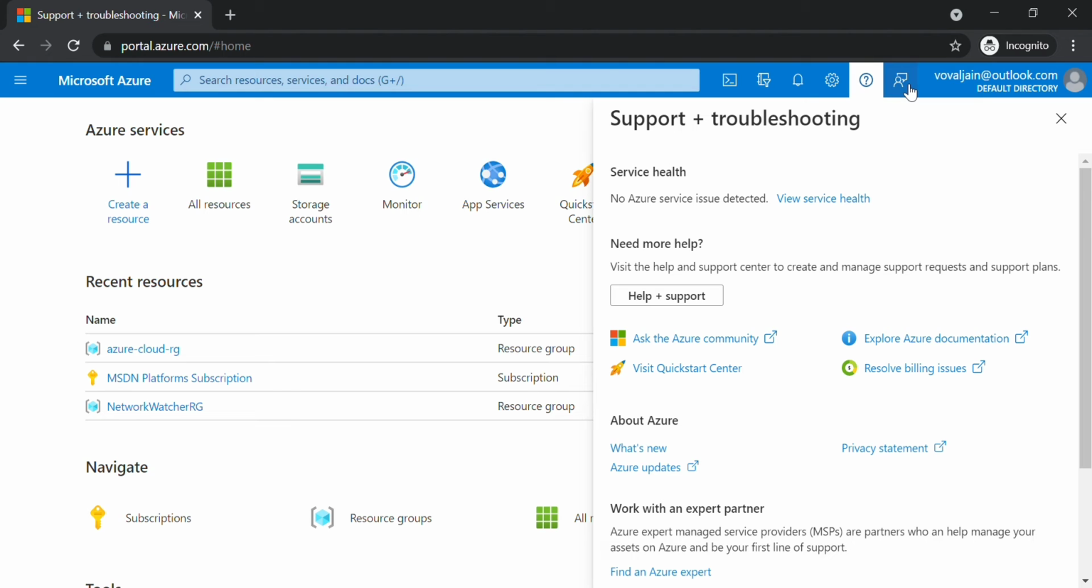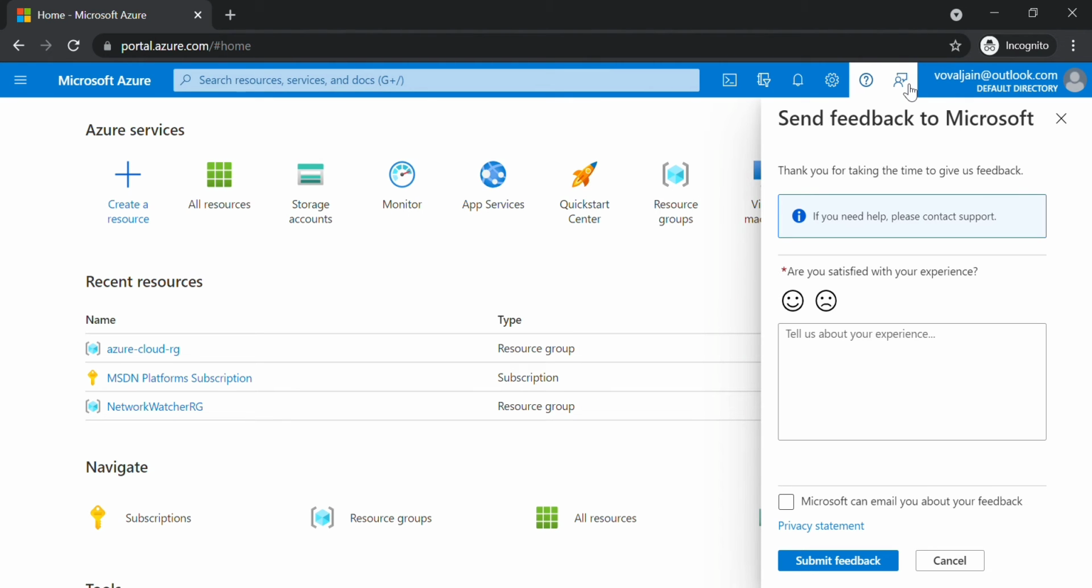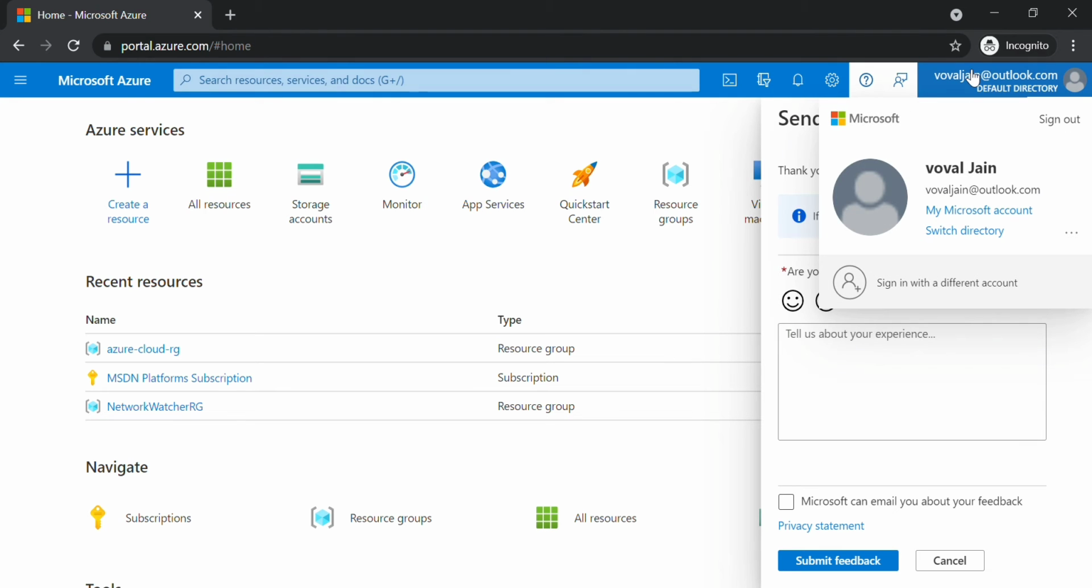We do have a feedback option over here. So basically if you want to give feedback about the dashboard, you can just enter it over here, or for any of the resources. Next we have the login details.